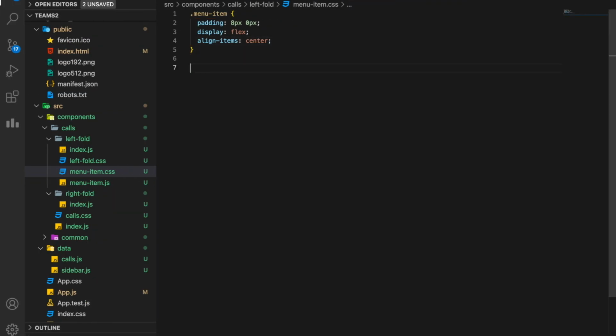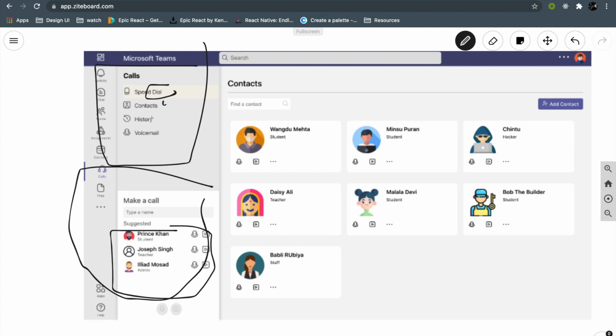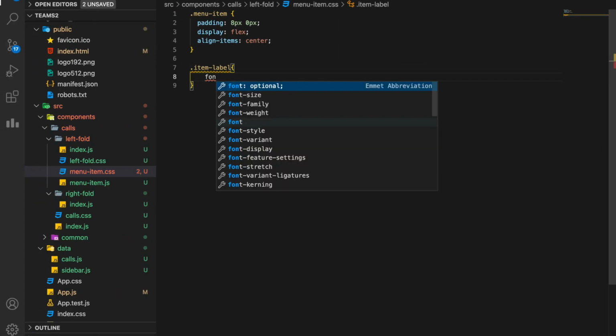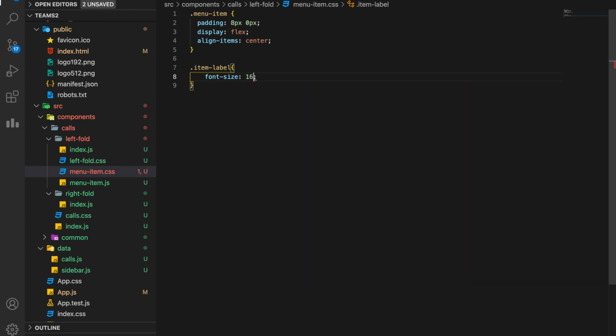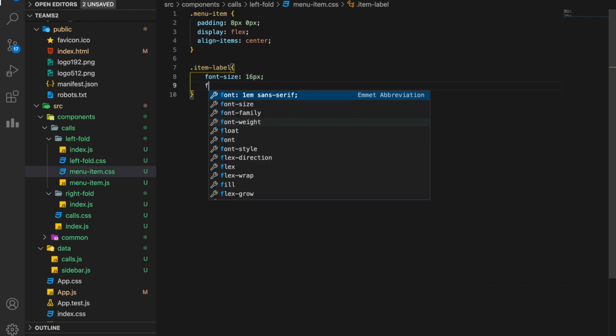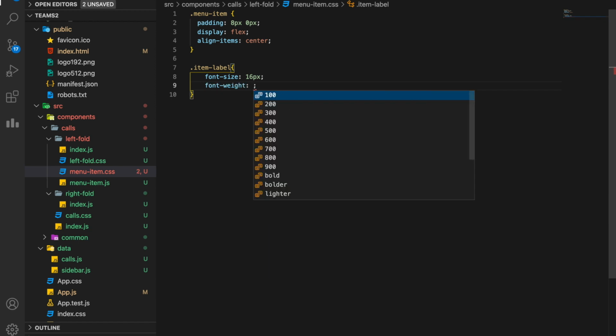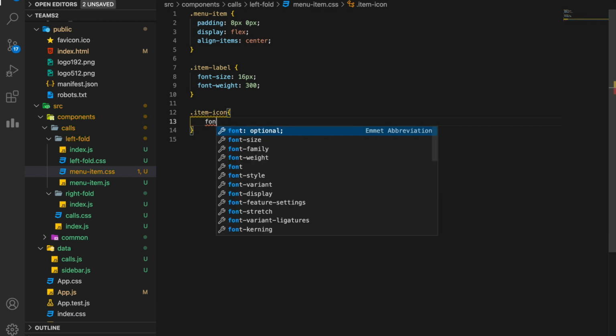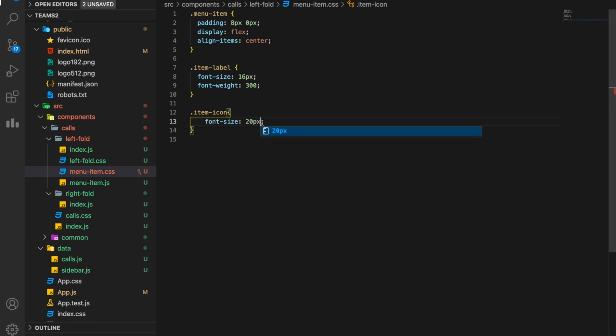Now I have to change the label. Item label is this particular name: speed dial, contact history, voicemail. So my label, it has a font size of 16 pixel and a font weight of 300. It is slightly lighter than the rest of the elements in Microsoft Teams. If you'll see the Teams, actually you'll notice it. Then is my item icon, the icon that I'm using. I want to give it a font size of 20 pixels.